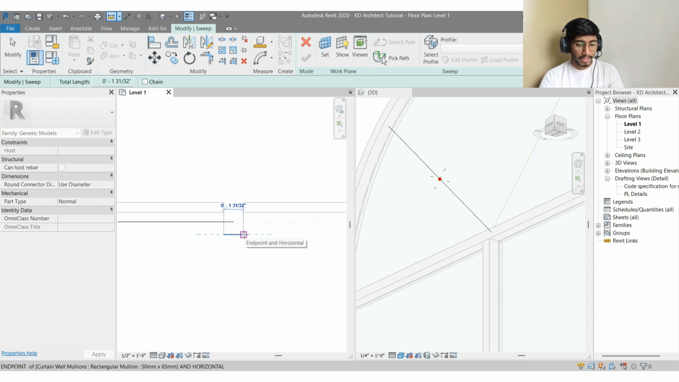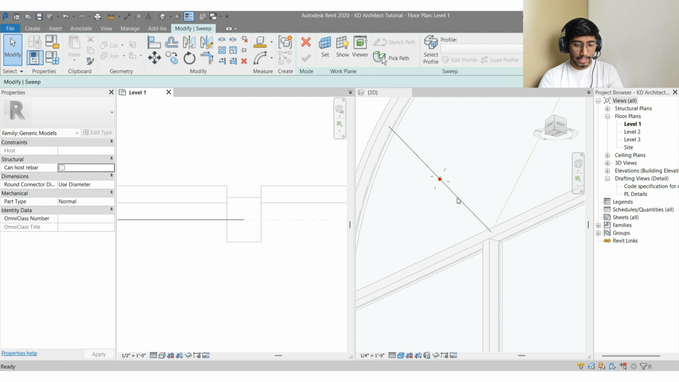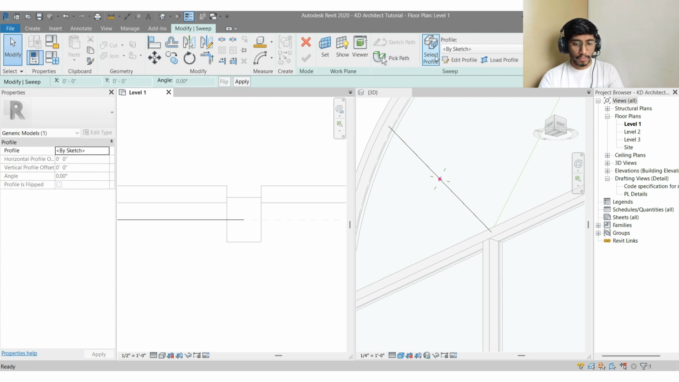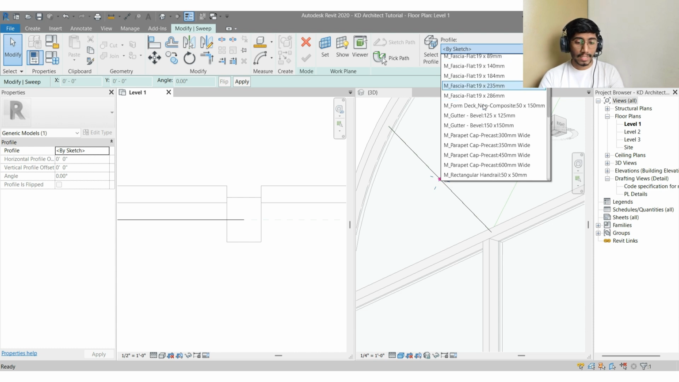So let me measure over here. The width of the mullion is nearby 2 inch. So this is our 2 by 2 inch. Let's add 2 by 2 for now, and select profile over here. If you want to sketch, select edit profile. Or you have another option: if you have a particular profile similar to mullions, you can select it directly from here.